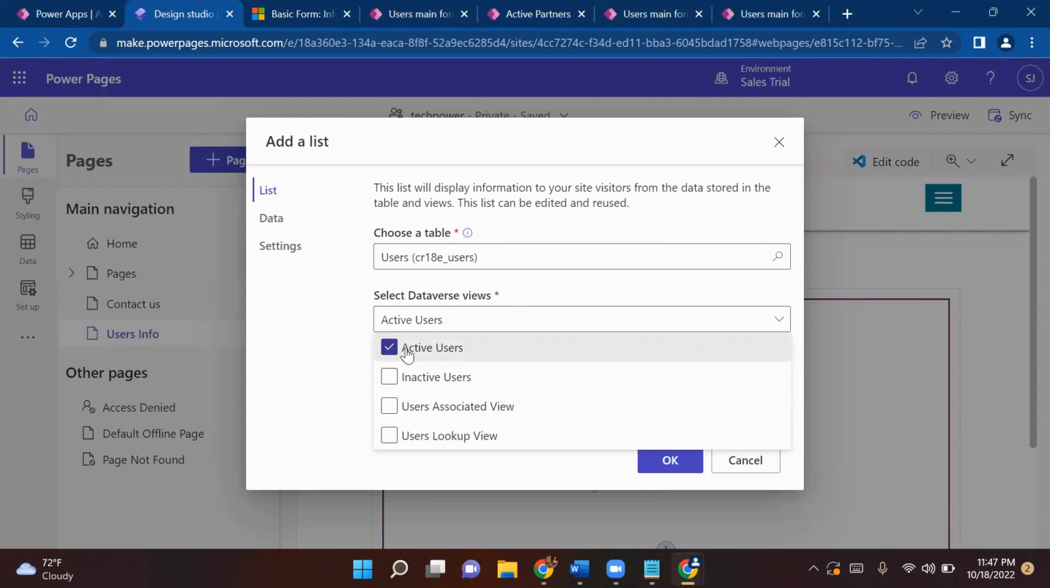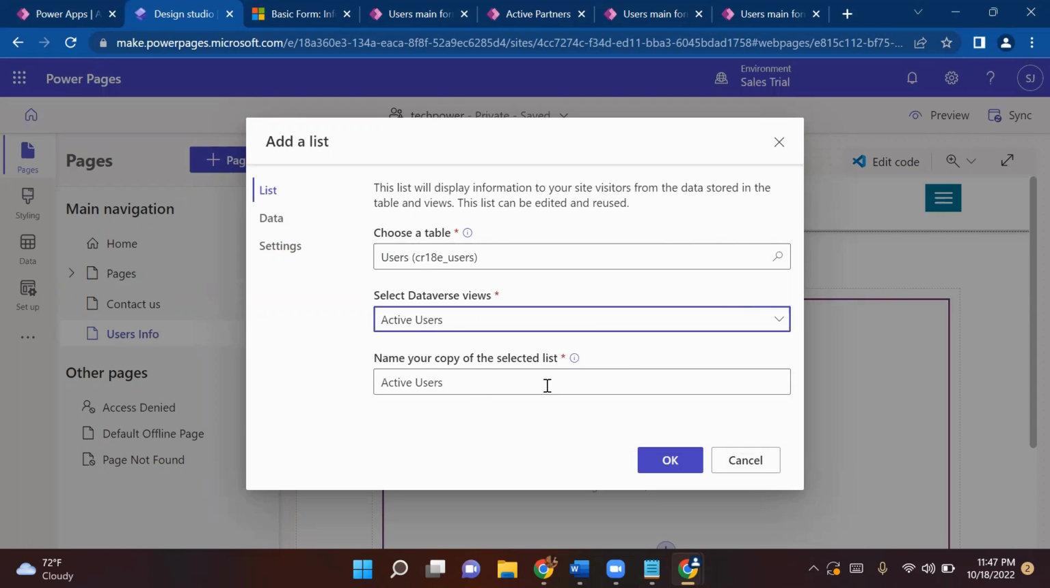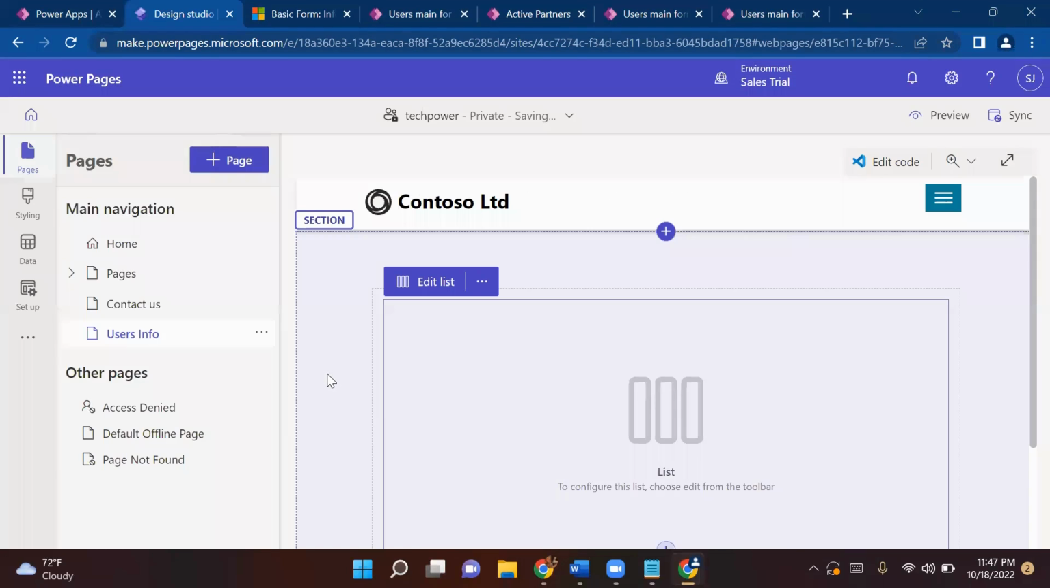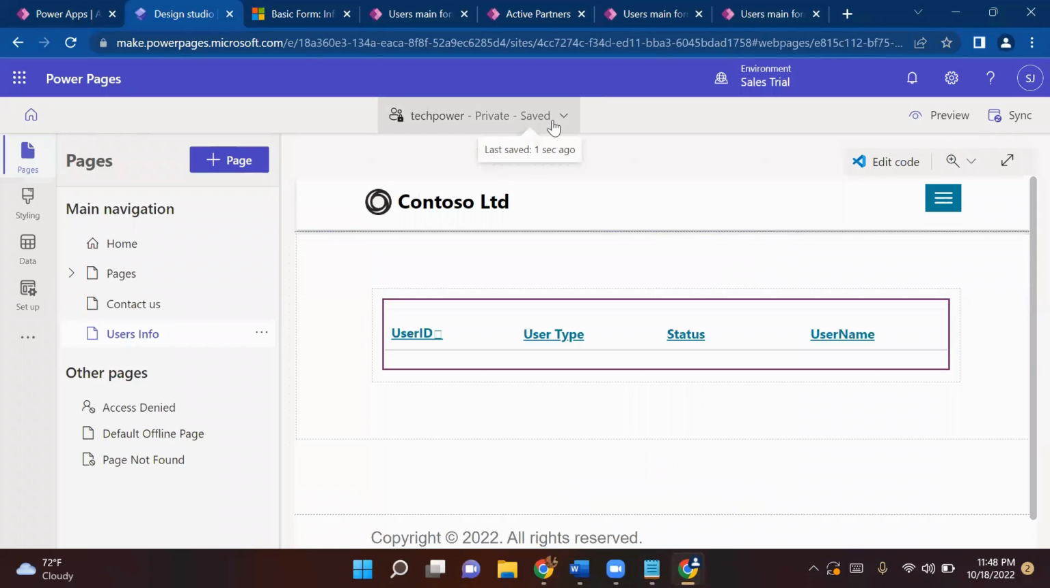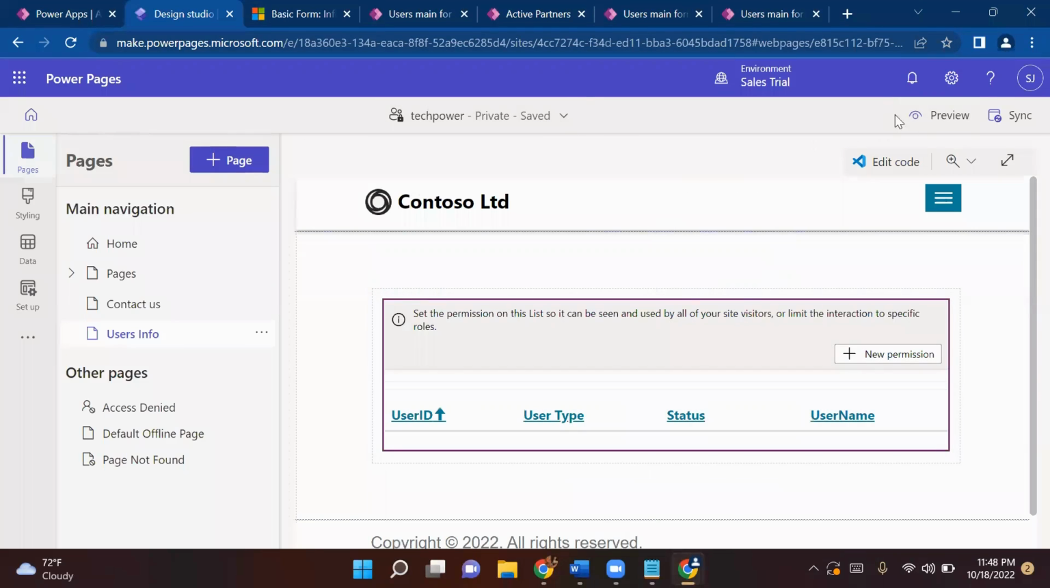I have not created, I have modified this default active users. So I will select that. Now I'll click on OK. It is saved. At the top, you can see it is saved. Now we will click on preview to see.